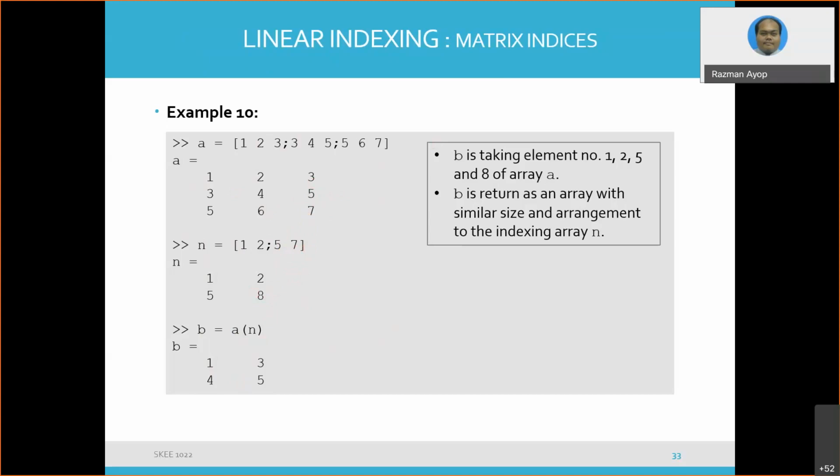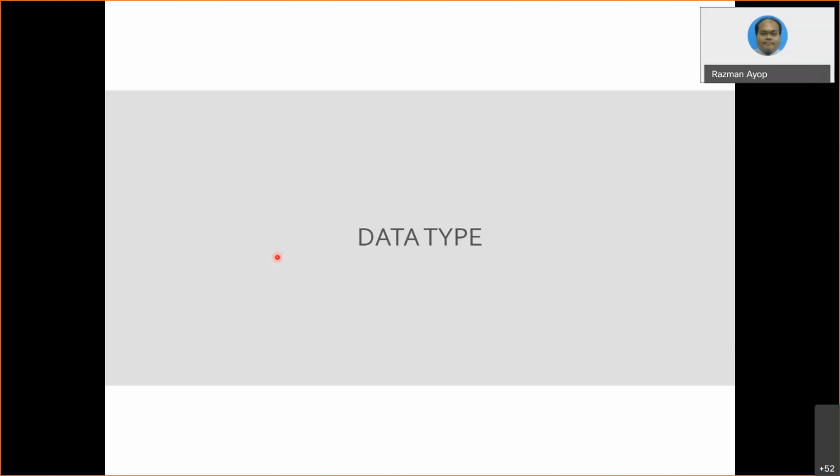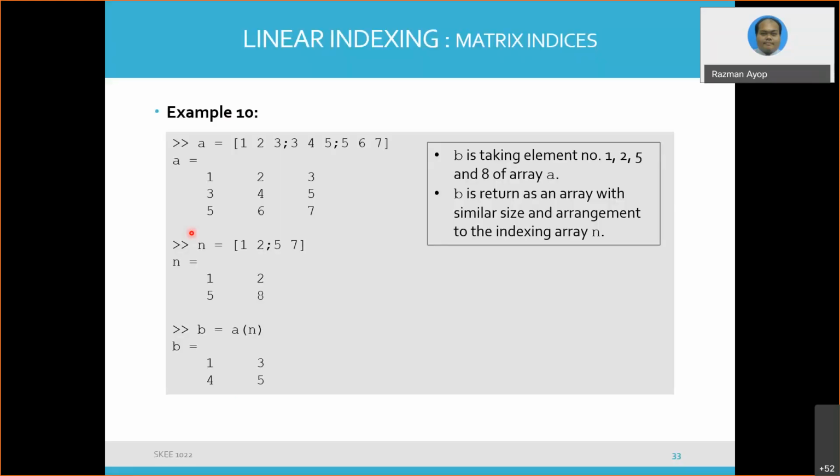So basically, you create a matrix where N is the number of the data, and this one is the location of the data in the new matrix. Try to understand this. I give you 5 minutes to try it out, and I will call someone to show what you have learned.